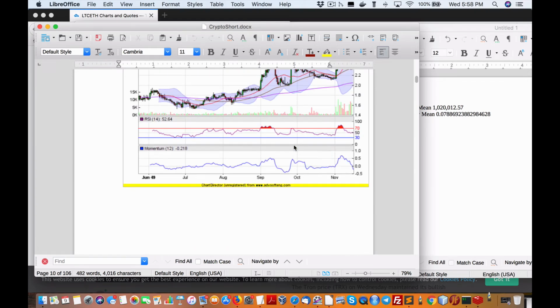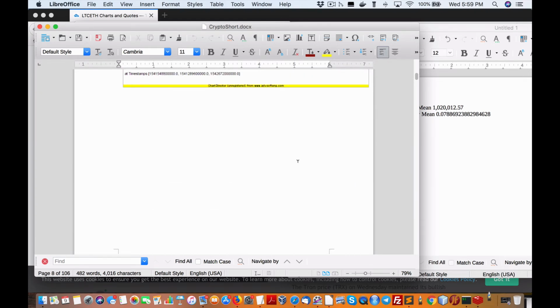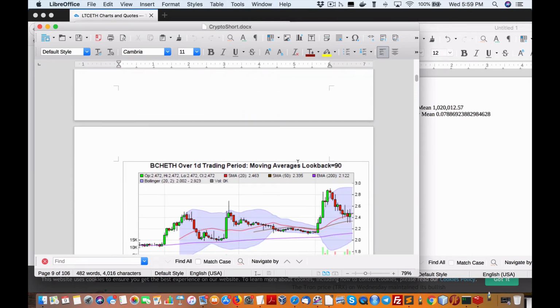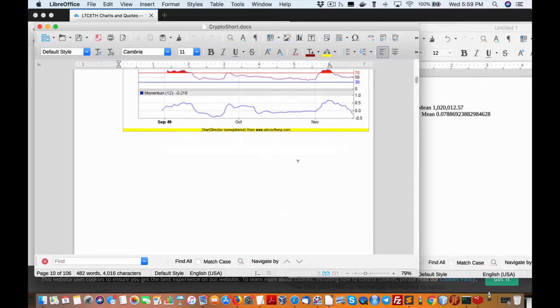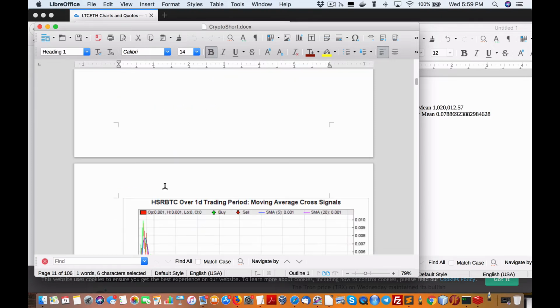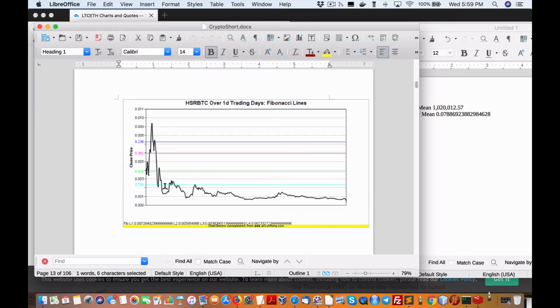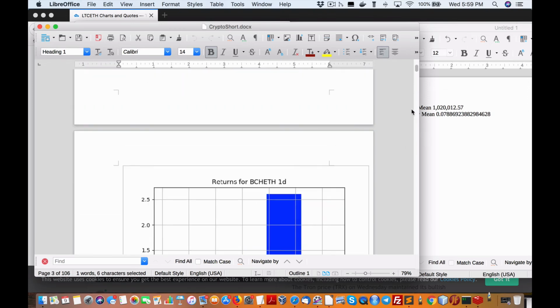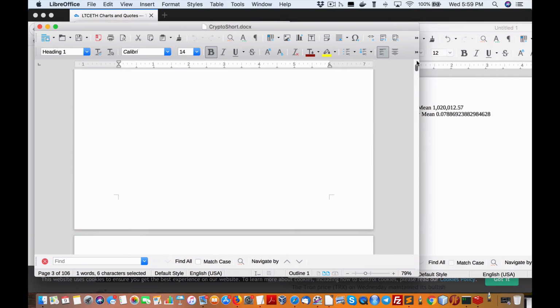Once you get to know the candle patterns, you know which ones really work, which ones don't, and then there are different combinations. So that's just one sample of these reports. And then here's HRBTC, HSR, I guess, whatever it is. It's the same chart, same interpretation. These are just for confirmation purposes.